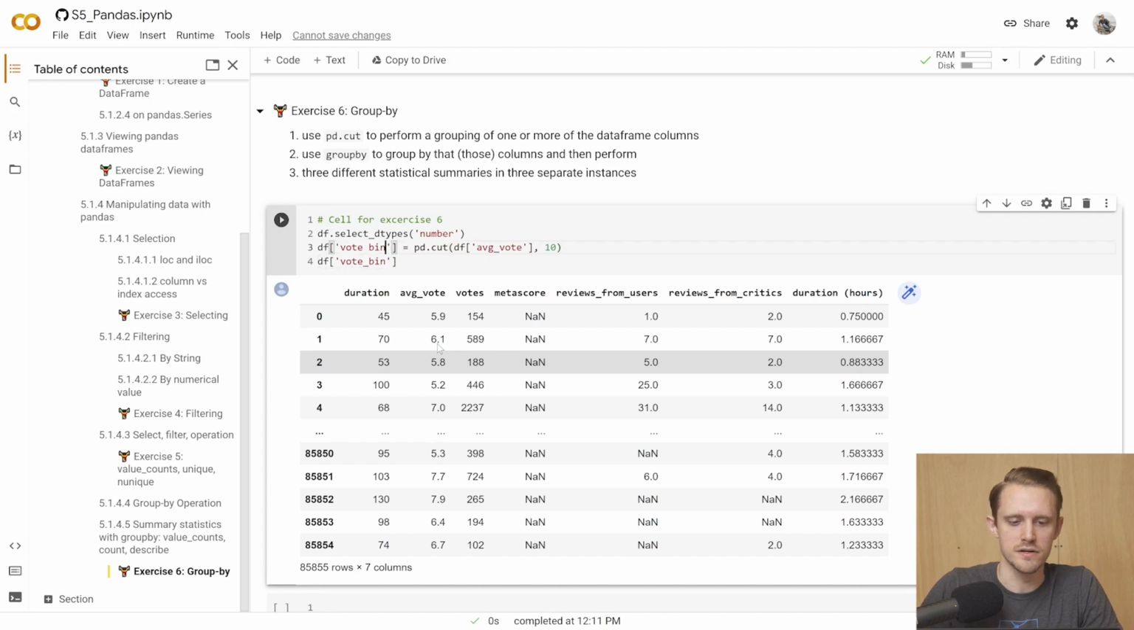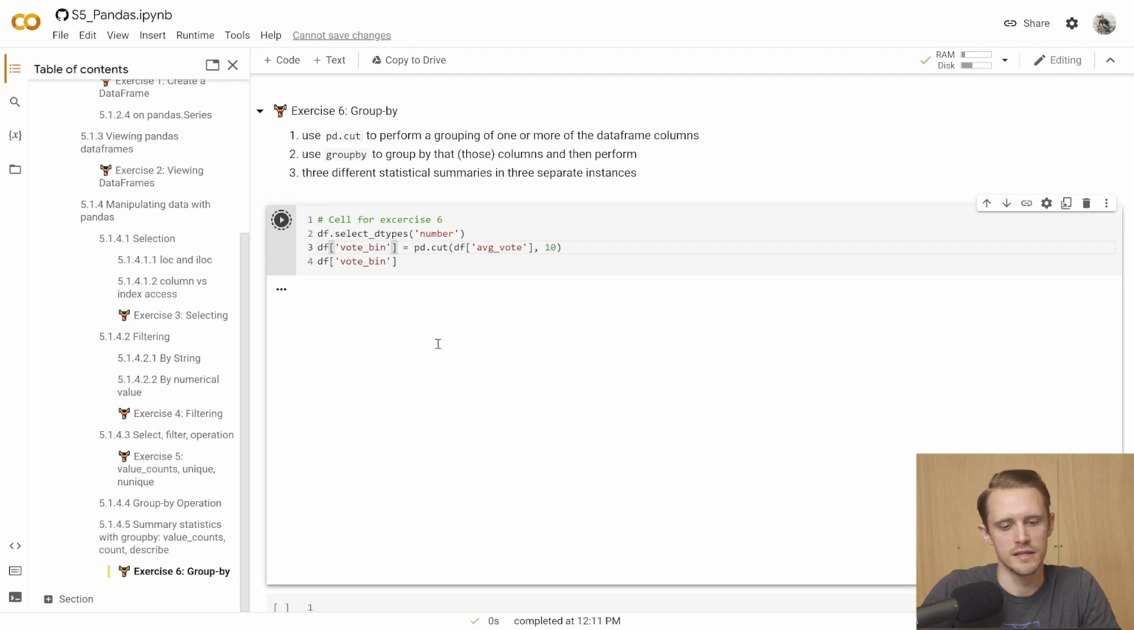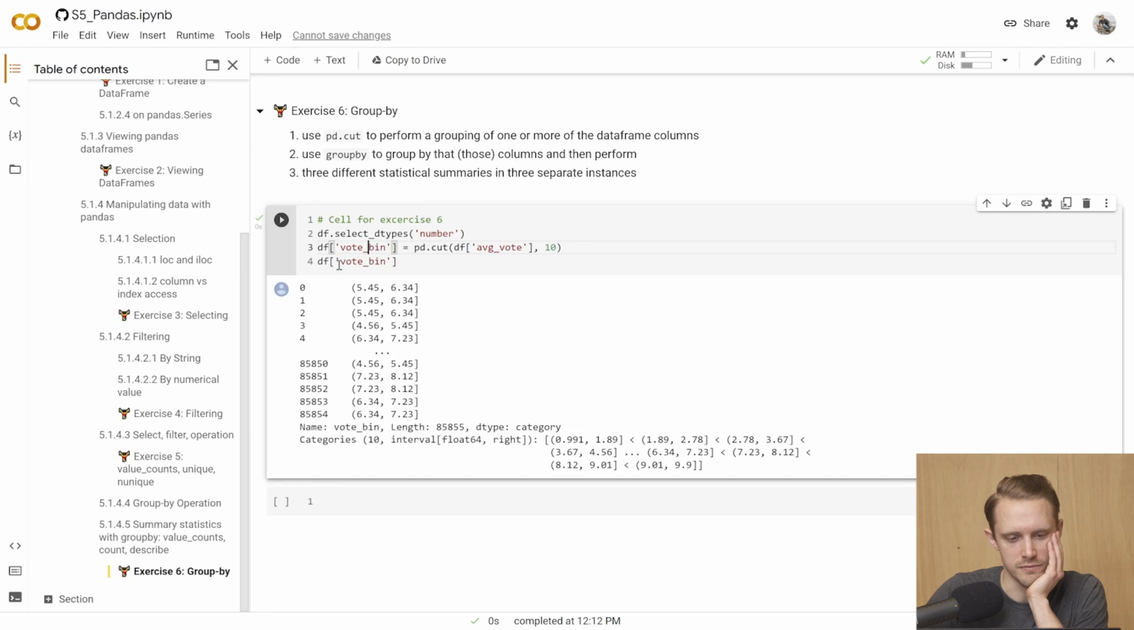You'll notice me using underscores. There are some modules, I think in particular like statsmodels, that won't work well with spaces in headers. So sometimes, depending on what you're going to end up doing, it's good to not have spaces in your header field. Nice, so I've created these bins.